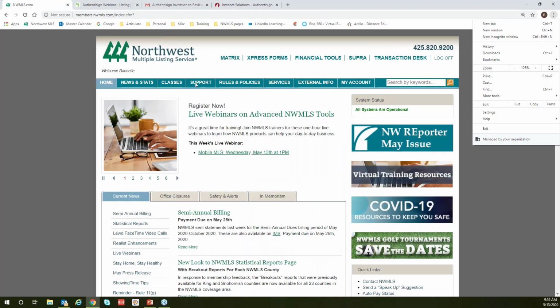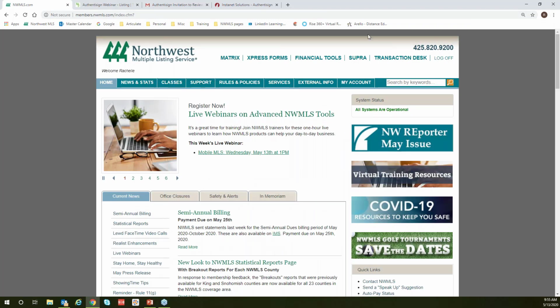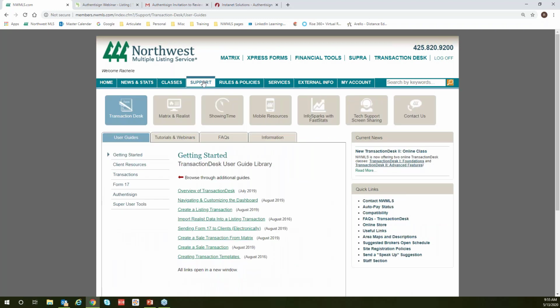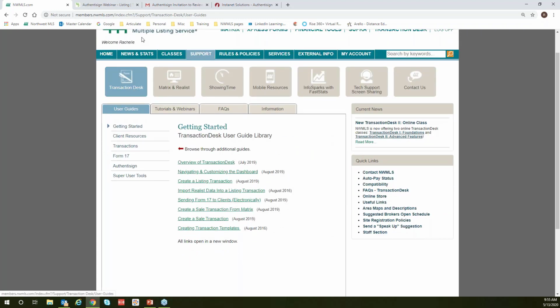Okay. Under the support tab, here we are on the Northwest MLS homepage, and you have your tabs across the top. Go to the support tab, okay? And when you go to the support tab, you're going to land on the information for Transaction Desk. And when you do that, you see that there are user guides, tutorials and webinars, FAQs, and information.